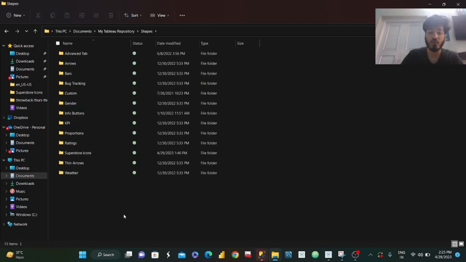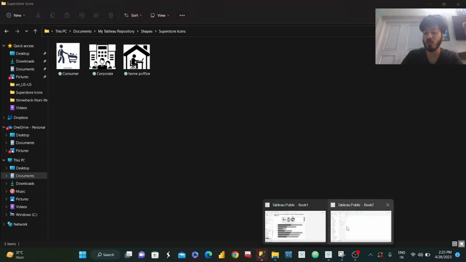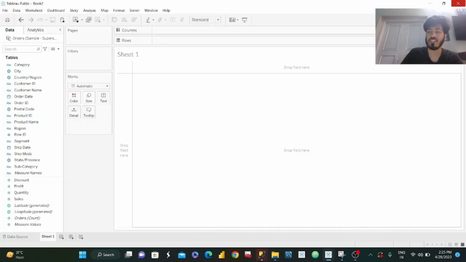You can just create your own folder. In my case I created my own folder, Superstore Icons, and I have kept these three image files here. Once you have done that, it will automatically show in Tableau. You just need to close Tableau once after keeping the files there, and it will automatically show. Now, these are the segments, right?